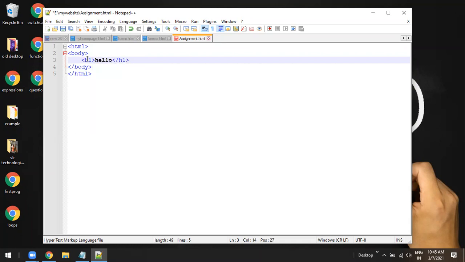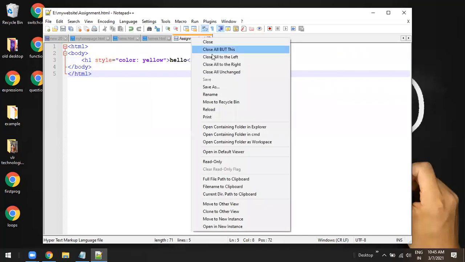hello will be written, and then if we write the inline style for this, the syntax is style is equal to, suppose for the h1 tag we want to make the font color yellow. Okay, so color yellow. Okay, so what happens when we run this? We have a h1 tag which has font color yellow. So this is how we use inline styling.